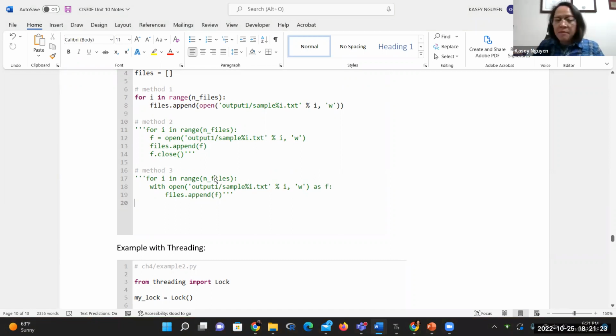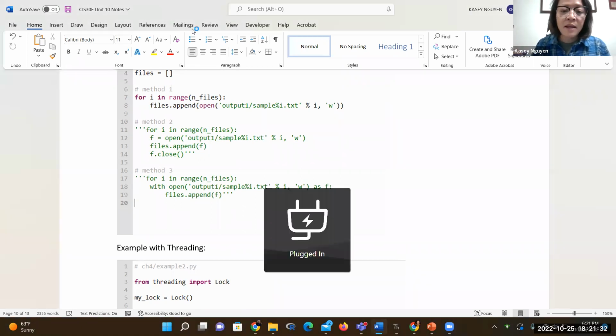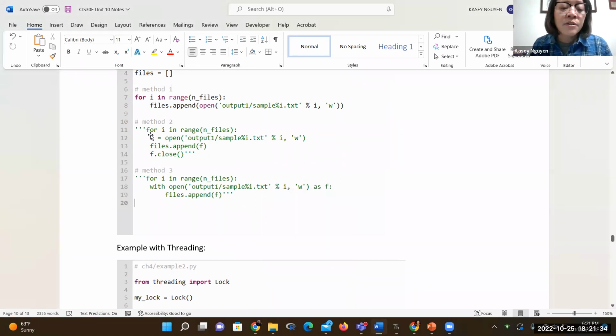So that means that we can just simply write a loop and have it loop through each of the files and be able to append it. We can also implement another loop, and we create the F object and use the open method to access the file and then append it and then close the file.